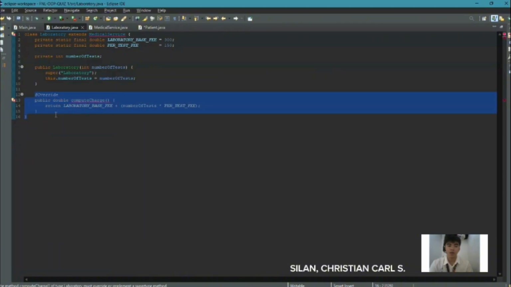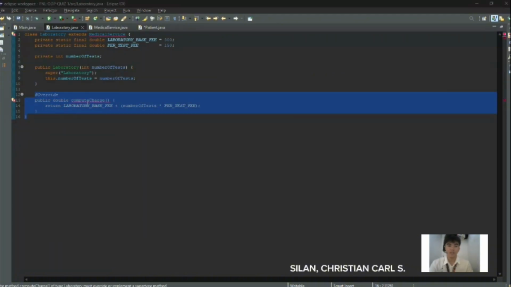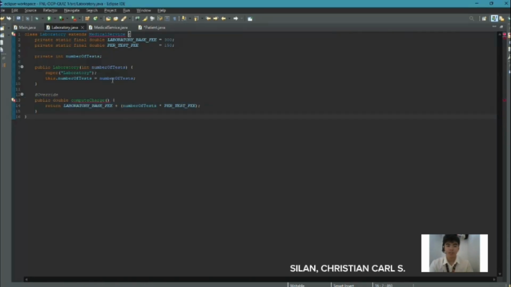So next we have an override. This override implements polymorphism, using the override annotation to provide a specific calculation logic for the laboratory class. It calculates the total medical charge by adding the 300 base fee and the product of the number of tests and the 150 per test fee, ensuring the system executes the correct computation logic for this specific category. So that's all for our laboratory program.